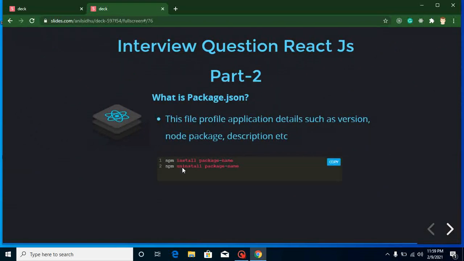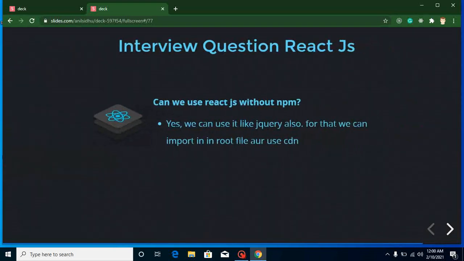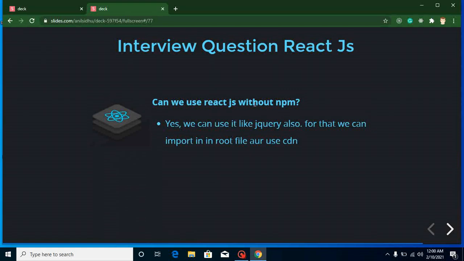The second question can be asked about package.json, and in package.json they can ask what details we have in the package.json, what is the use of package.json. They can ask this kind of question. So package.json basically carries the information related to our application, such as application name, application version, application packages, node packages, and a description of our project, like scripts and other information related to our application.